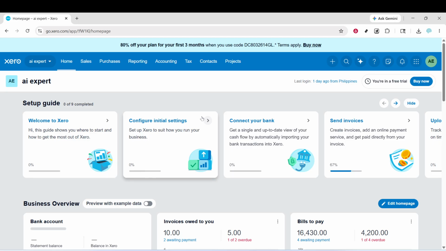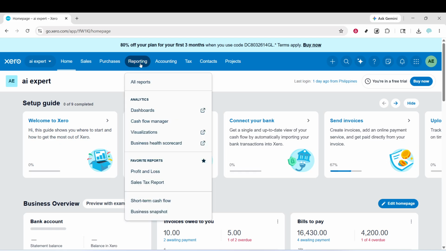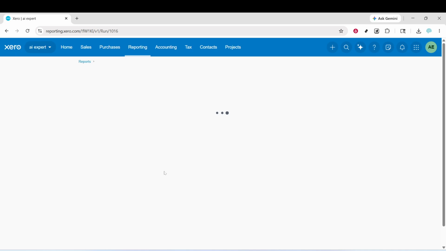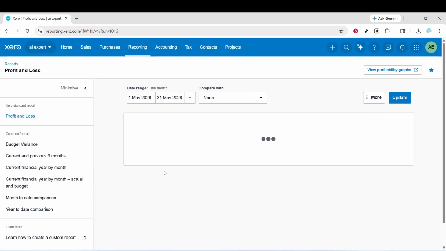First, log into Xero. Once you're on the dashboard, head to the top menu and click Reporting. From the list of available reports, select Profit and Loss. This report summarizes your income and expenses for the period that's already set in the report, showing how much you earned, what it cost to operate, and the final profit or loss.